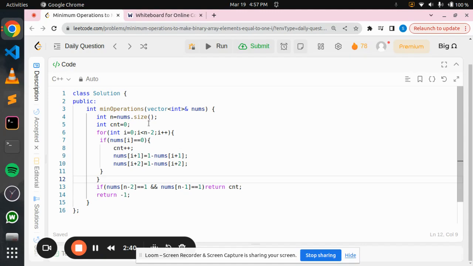Now we'll see the code for better understanding of the implementation part. Here we initialize n with nums.size, and in count we'll store the number of operations needed. Initially we initialized it with 0. Now we start traversing the nums array from the left side. If we see any 0, we need to convert it into 1, so we need one operation to be performed. That's why we are doing count plus plus. Also, as per the question, we have to flip the next two also, because we have to flip three elements minimum. So we'll flip the nums[i+1]th element and the nums[i+2]th element also.